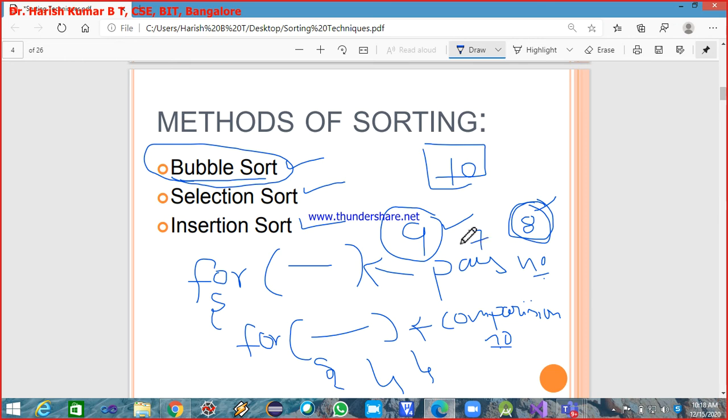Sir, what will happen if I go for doing all the 9 comparisons in all the passes? Nothing will happen. See, in the first iteration of the outer for loop, I perform 9 comparisons. Second also I do 9 comparisons. Third also, fourth also. Till the end, for all the 9 passes I will be doing 9 comparisons. So how many comparisons will I be doing? 9 into 9, 81 comparisons. Are people following?